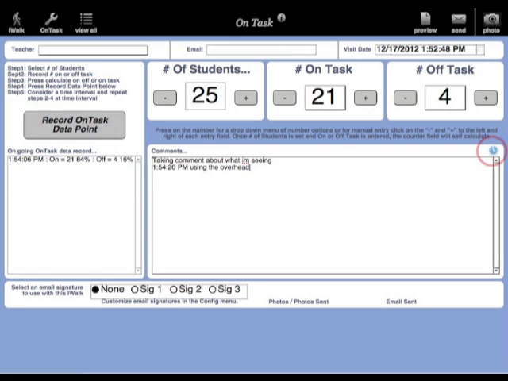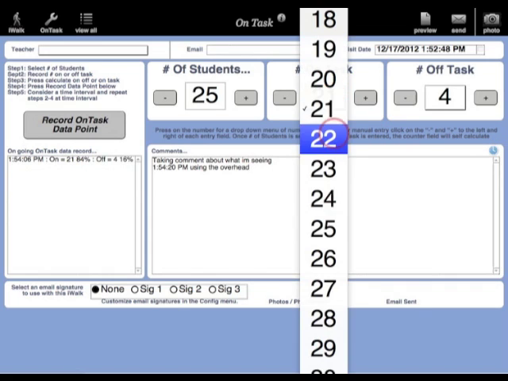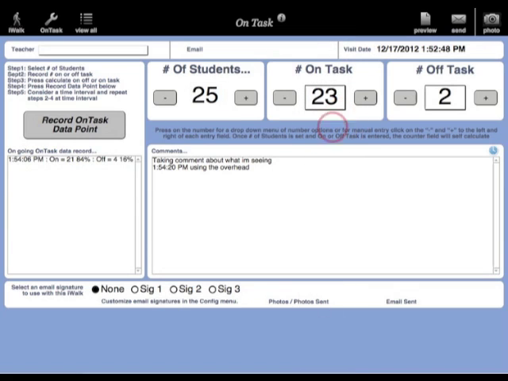If I'm doing this in 3 or 5 minute intervals, when 3 or 5 minutes has passed by, or even a minute if I'd like, I'm going to reassess how many kids are on task. This time, let's say there's 23 and 2, and I'm going to record that data point. Now, each data point that I record is going to give me an overall on-task analysis when I send that walkthrough to my teachers.